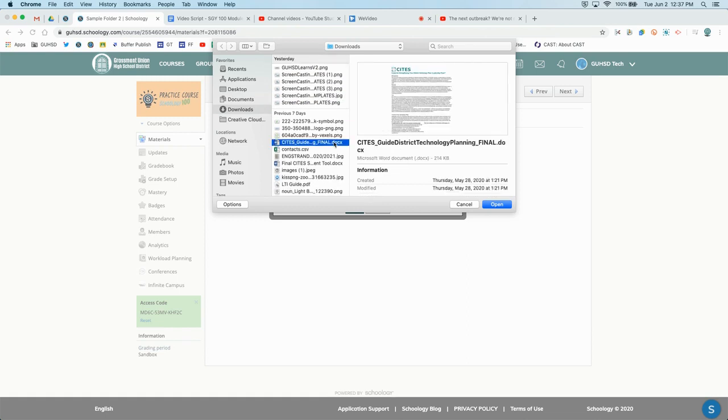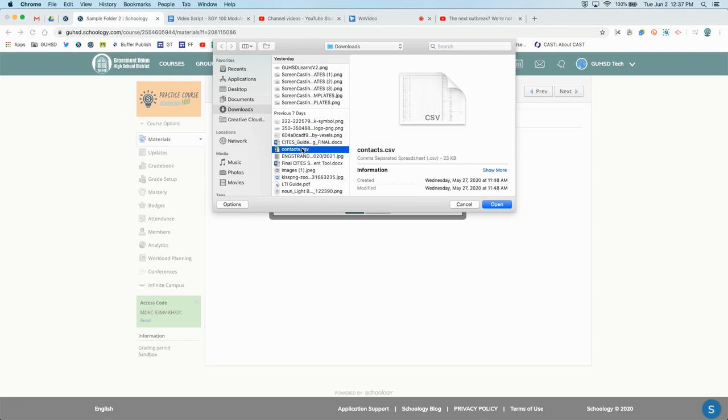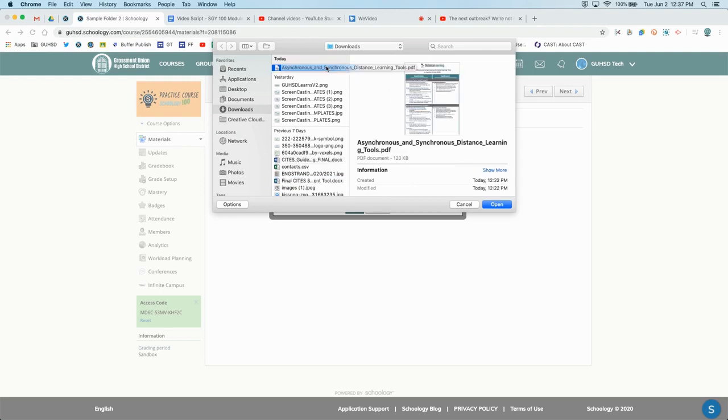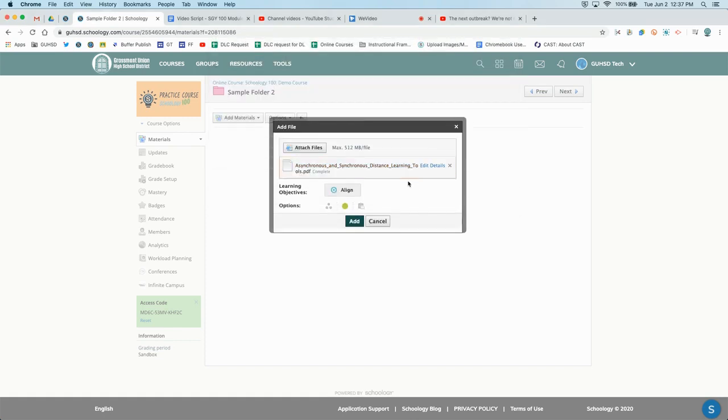I can also upload Microsoft Word documents or sheets that are here. These are typically the most common types of things that teachers will provide for resources that they need to upload into Schoology. I'm going to select PDF for now. I'm going to select Open. If I have learning objectives, I can attach learning objectives to this and track that. We're going to take a look at these options down here.